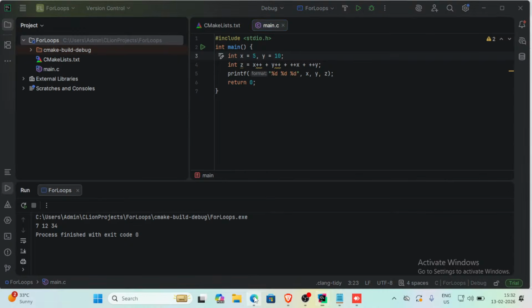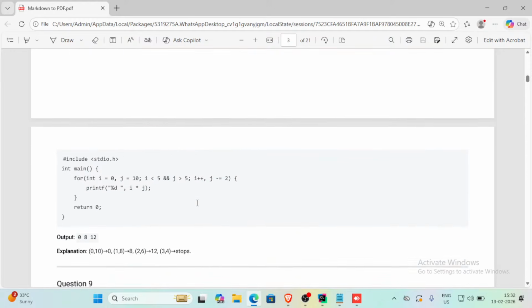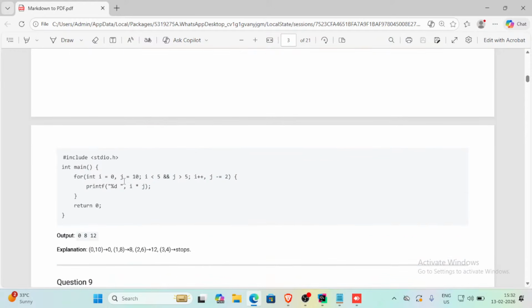So let us move on to the next questions. This is the 8th question. So in this they have given a for loop here and they have given i value is 0 and j value is 10. So if i is less than 5 and j is greater than 5, i has to be incremented by 1 and j has to be decremented by 2. So after that we have to print it.